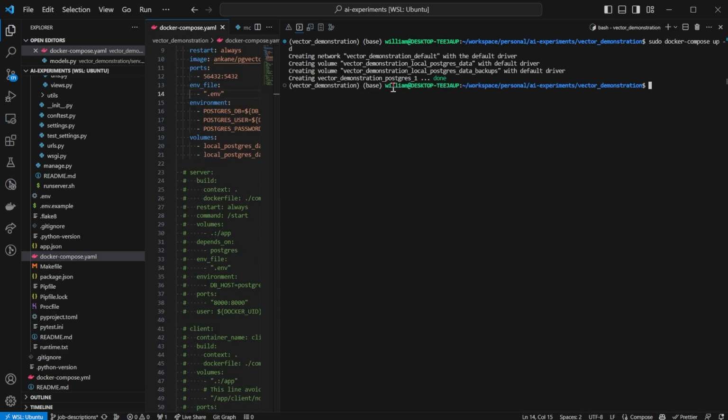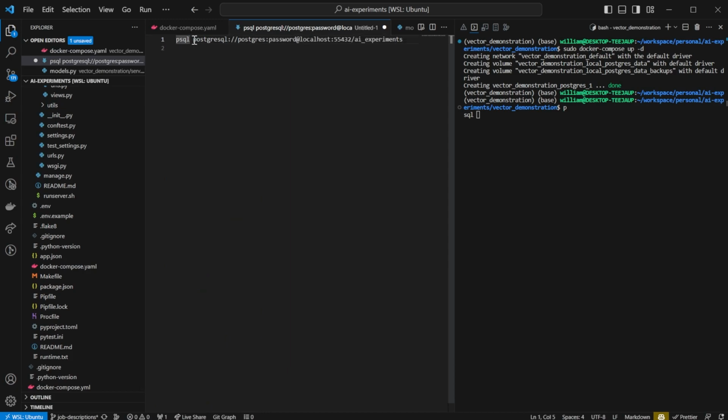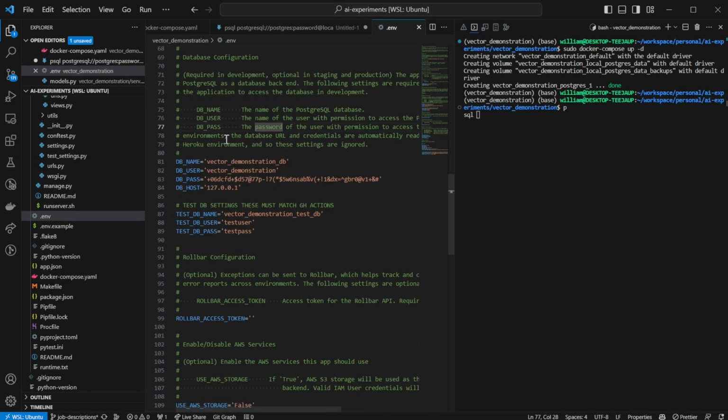Docker Compose up -d. All right, so now it has started our vector demonstration Postgres database here, and then we'll try to connect to that. So we'll prepare the command. We'll do psql, the PostgreSQL protocol. This is the name of our database user, that database user's password, the host, and then the port, and then finally the database name. We need to consult our auto-generated .env file, and we see the user is vector demonstration.